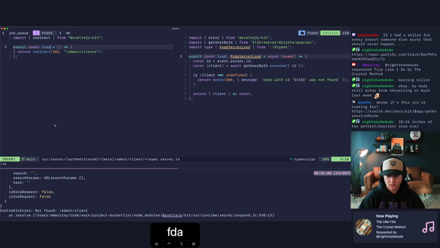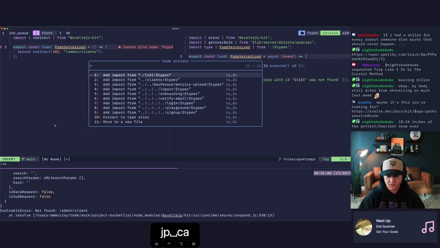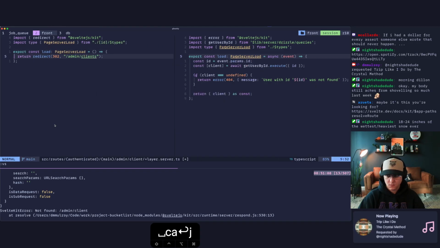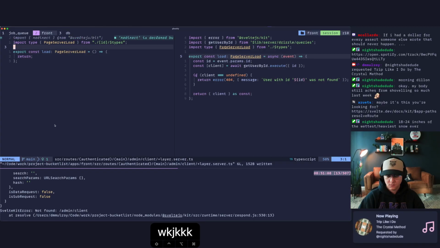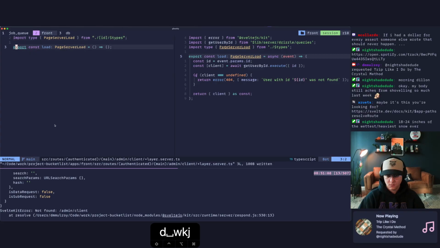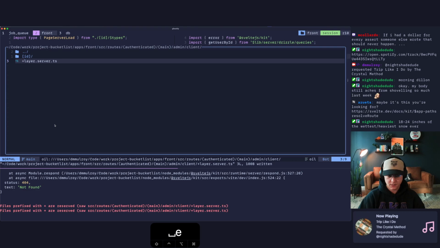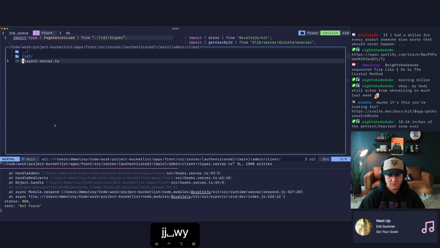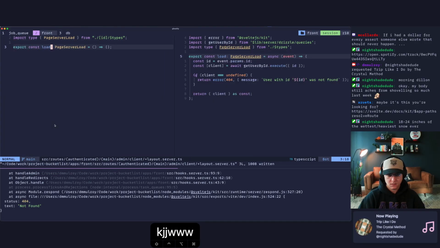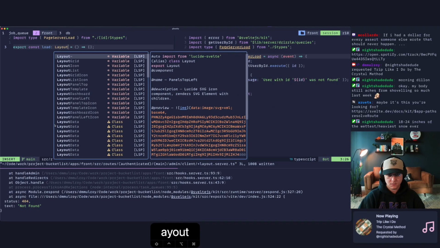Page server load. I don't really want to do this here. But will this give me a route ID now? Files prefixed with plus are reserved. Plus layer. Oh, not layer. Ha! I'm thinking EffectTS. This will be layout server load.